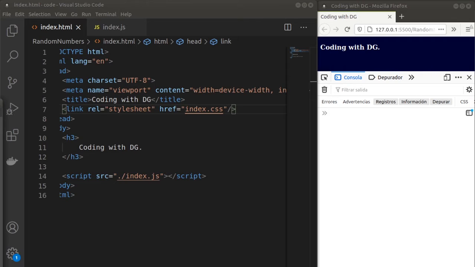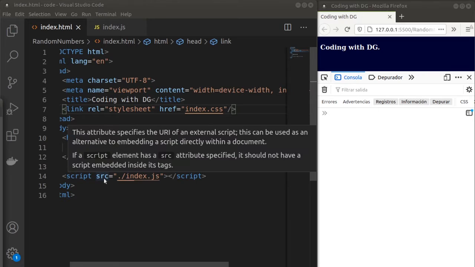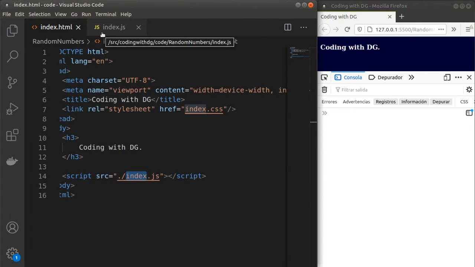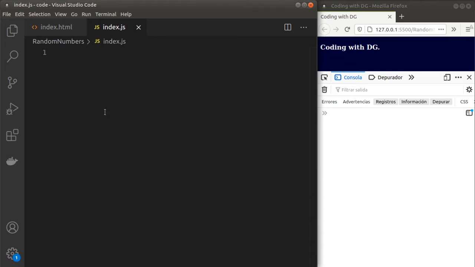So here we have an HTML file. It is super empty, it is just boilerplate code, and we have imported a JavaScript file called index. It can have any name, but in this case it's index, and we have it here. Okay, this is an empty JS file. So let's see the easy example. I want a random number between 0 and 1.